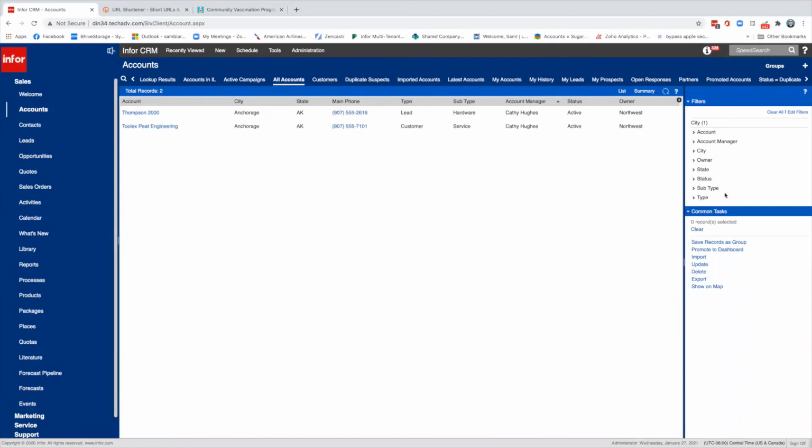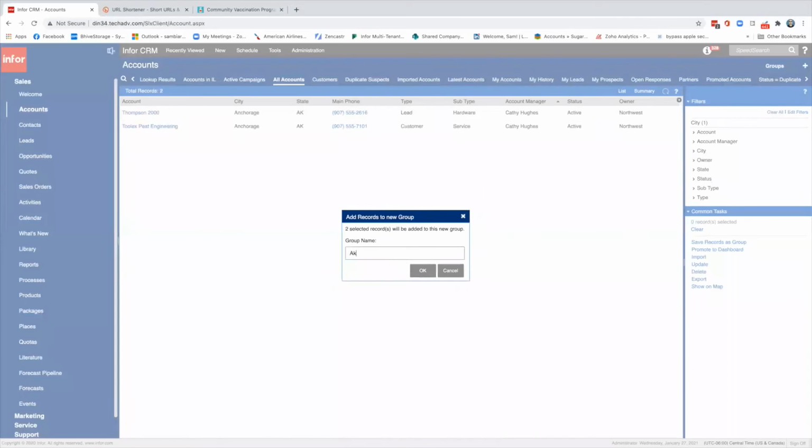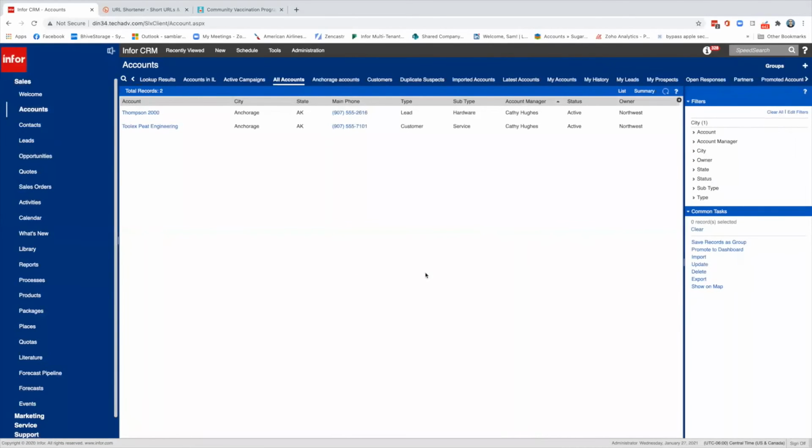Now these types here are coming off of this view here. And then I can just say, save that as a group, record, and it'll say yes, proceed. And I'll give it a group name, Anchorage Accounts, and hit OK. And voila, we have a new group out there called Anchorage Accounts that we can count on. I'm going to clear everything by hitting the clear button here.